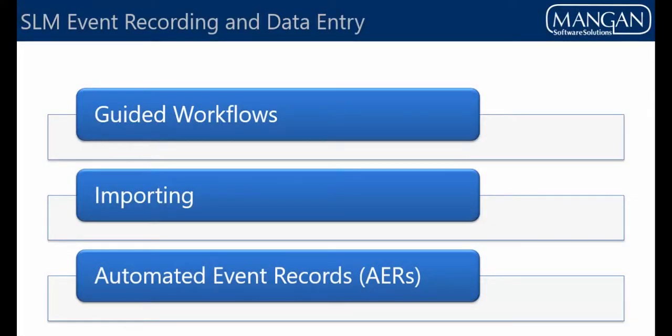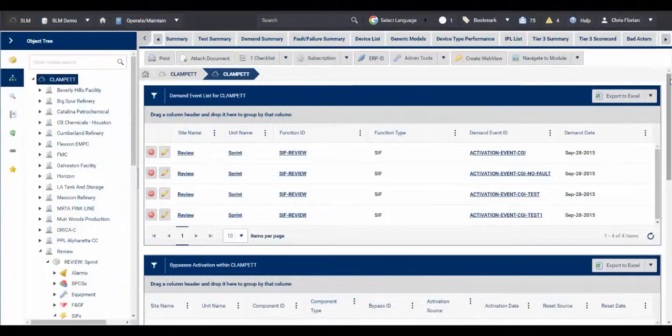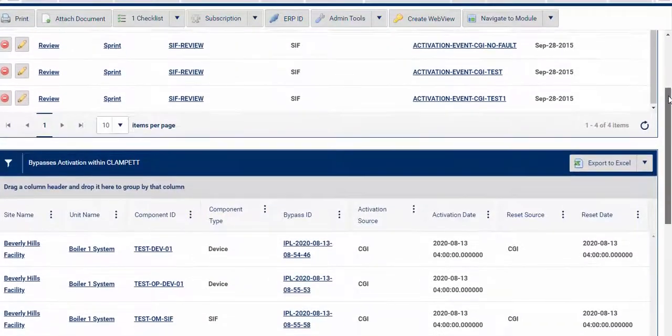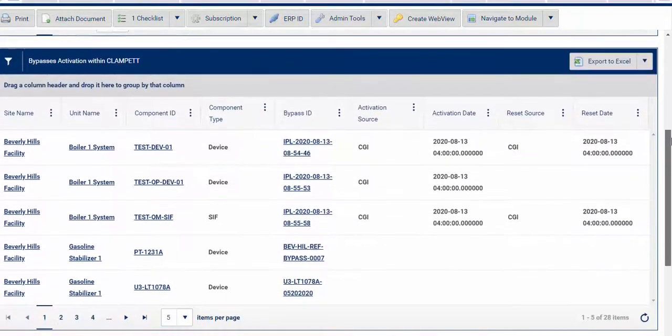So, how do all these events make their way into the system? There are three different ways. Data entry in the software through guided workflows, importing data using CSV files, commonly referred to as flat files, or through automated event records, or AERs. These automated event records automatically populate event information into SLM for bypasses, demands, and faults.